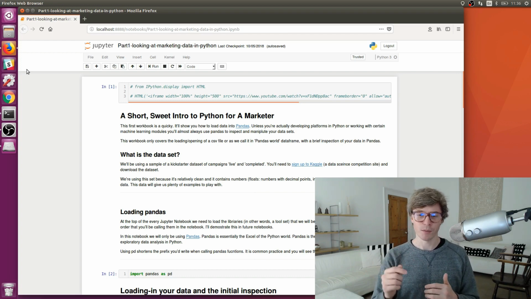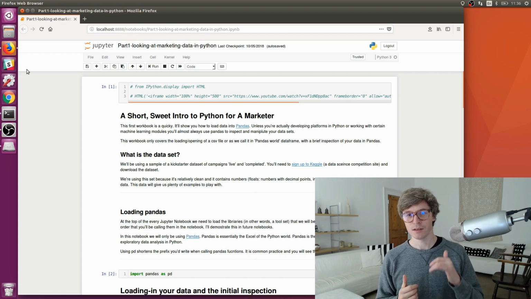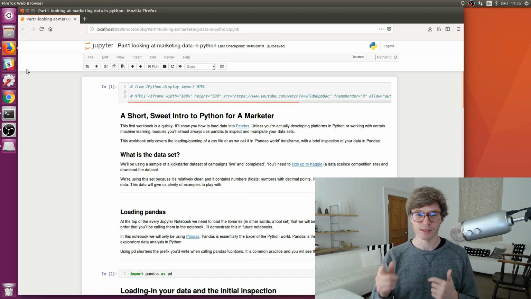Another thing you need to do, I just forgot to mention this, you need to head over to kaggle.com, which is a data science competition website. There's a data set over there that you need to download, but everything is in the notebook. So you can just click on a link in the notebook, download the data set, and you'll be ready to rock and roll.